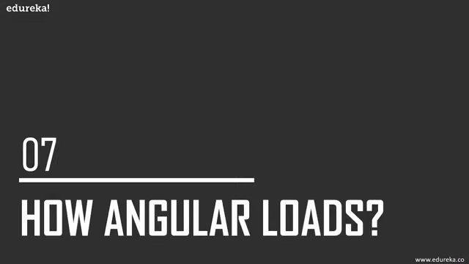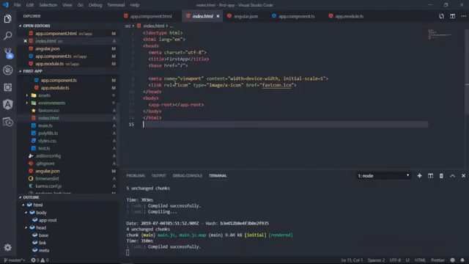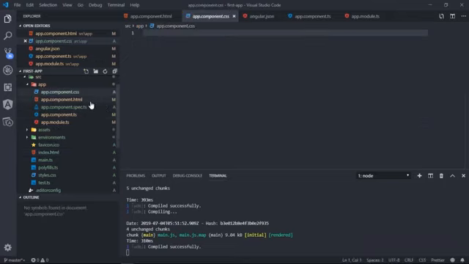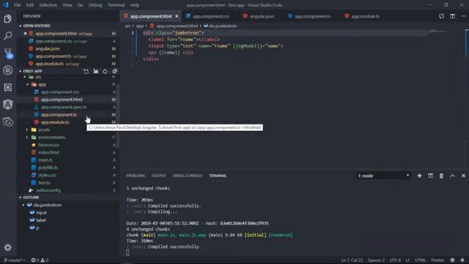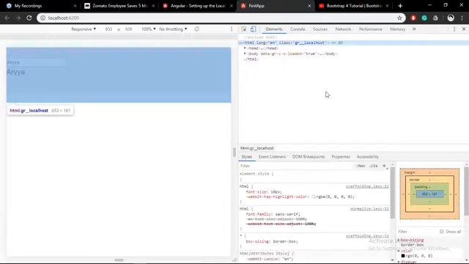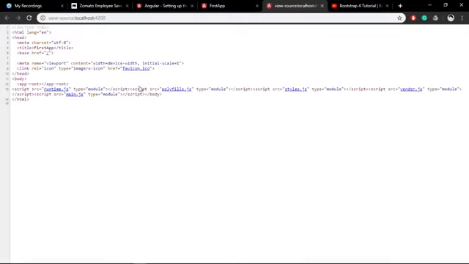Okay, so our next topic for today is how Angular actually loads. So if we go back to our code editor and we analyze all the files that we've seen, first of all, you have three component files. That is the component styling file, the component template file, and the component TypeScript file. Now, if you were to go back to your page where your application is loaded and inspect it, or to be honest, you have to go and see the source.